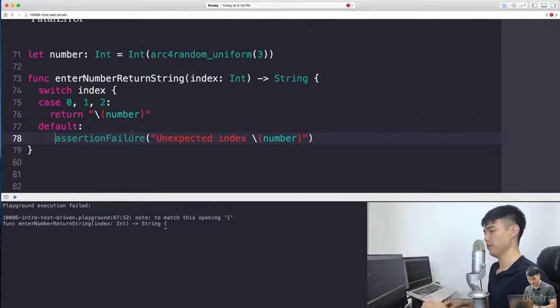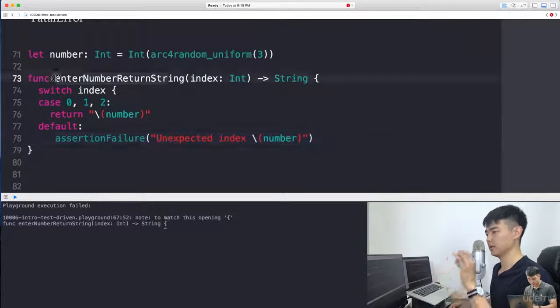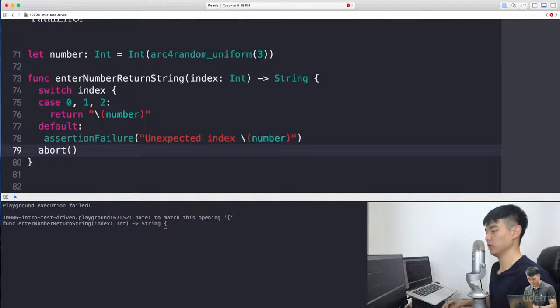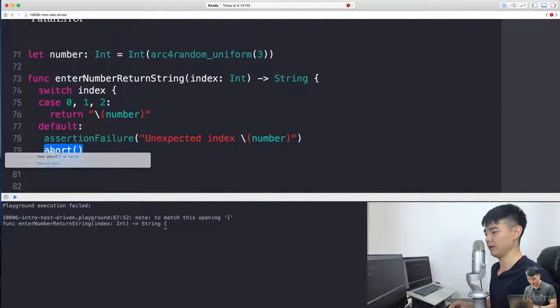Why is that so? Because this function must return what? This function must return string value here. But when you use assertion failure, what's happening is it's not returning string value, okay? And also it's not breaking your code, I guess. In order to do that, you could also break out of the entire function by calling the function called abort function. That's built in from the library.